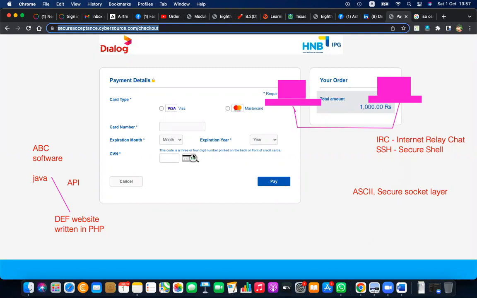Is it secure? Is it a good thing? Can I enter my card data here? Is it legal? Is it okay? You have to tell me. Because initially I went to the Dialog site. I want to pay Dialog, but Dialog is sending me to this place to pay and come back. Is it good? Is it secure?